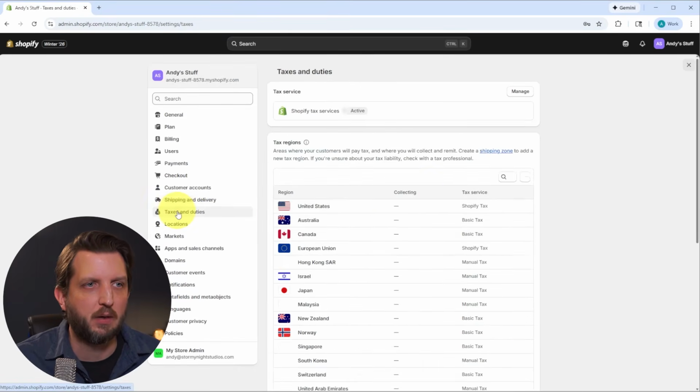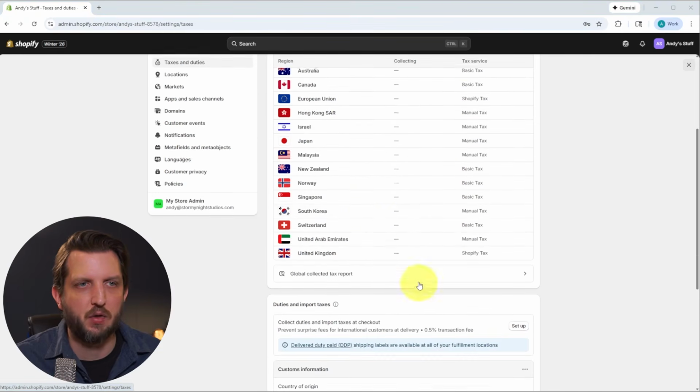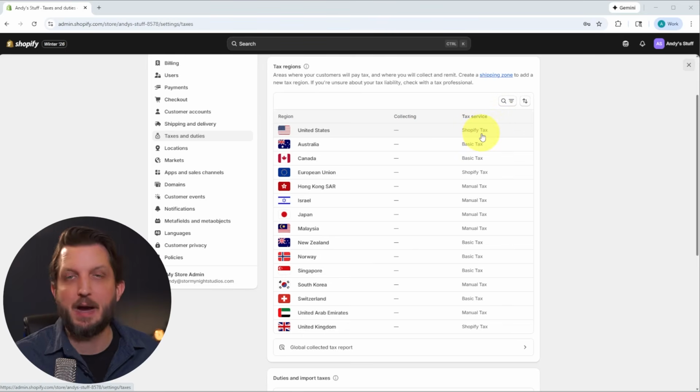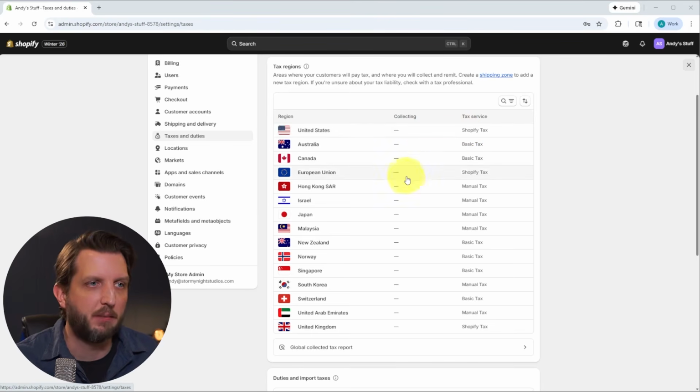Okay. So once you have all the shipping information set up, now we need to go over to taxes and duties. So we're going to click on that. And then here you can set up all of the individual taxes. If you're selling to certain spots, I recommend the Shopify tax whenever applicable. And this applies to physical products that you're selling. And again, check the local tax laws in your area to make sure that you're in compliance with all of those.